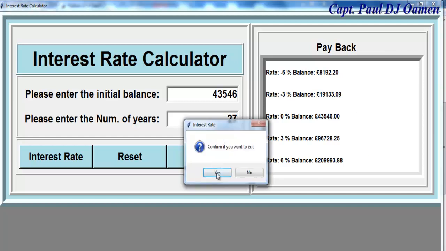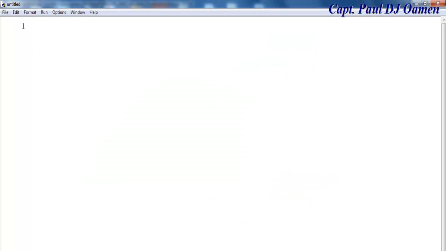Now let's do that. Okay, let's start this tutorial by importing the following from tkinter. I'm going to import as follows. Now the next thing I'm going to do is create a class, and I'm just going to call it Interest, and enter a colon there.